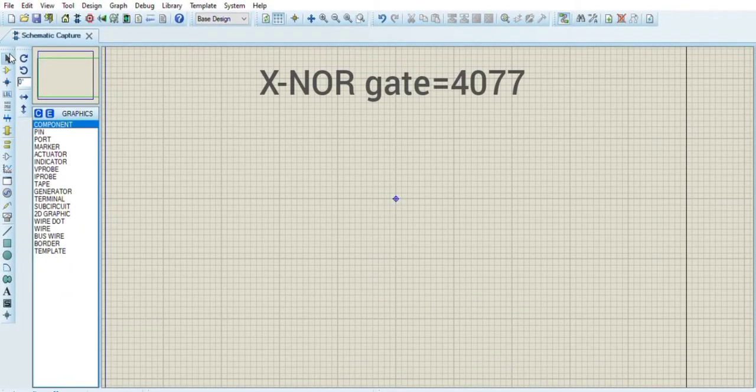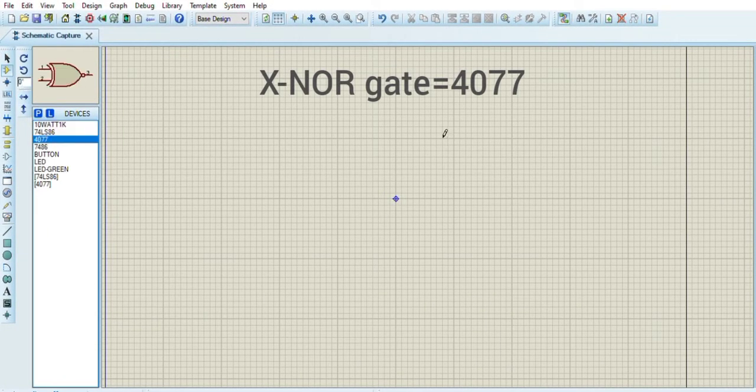Today I'm going to teach you how to implement the 7 logic gates in PROTEUS. First I'm going to choose the exclusive NOR gate, whose IC number is 4077.